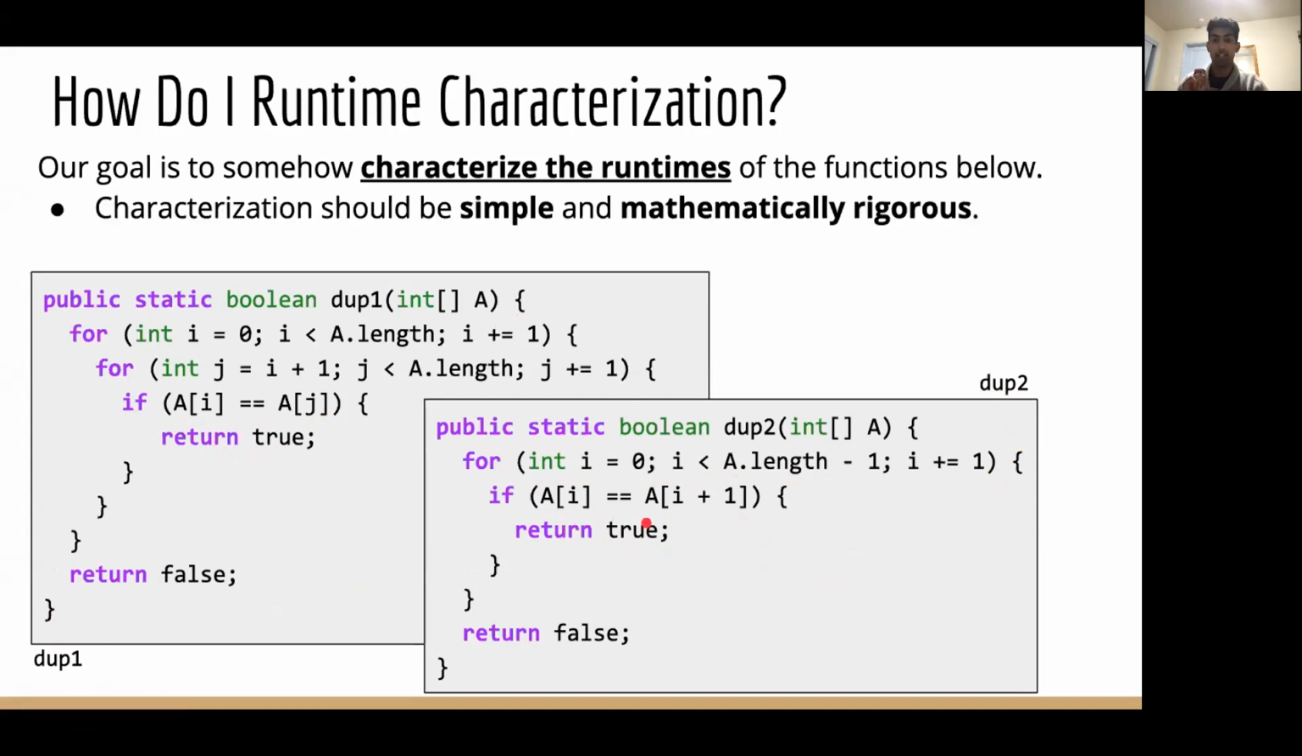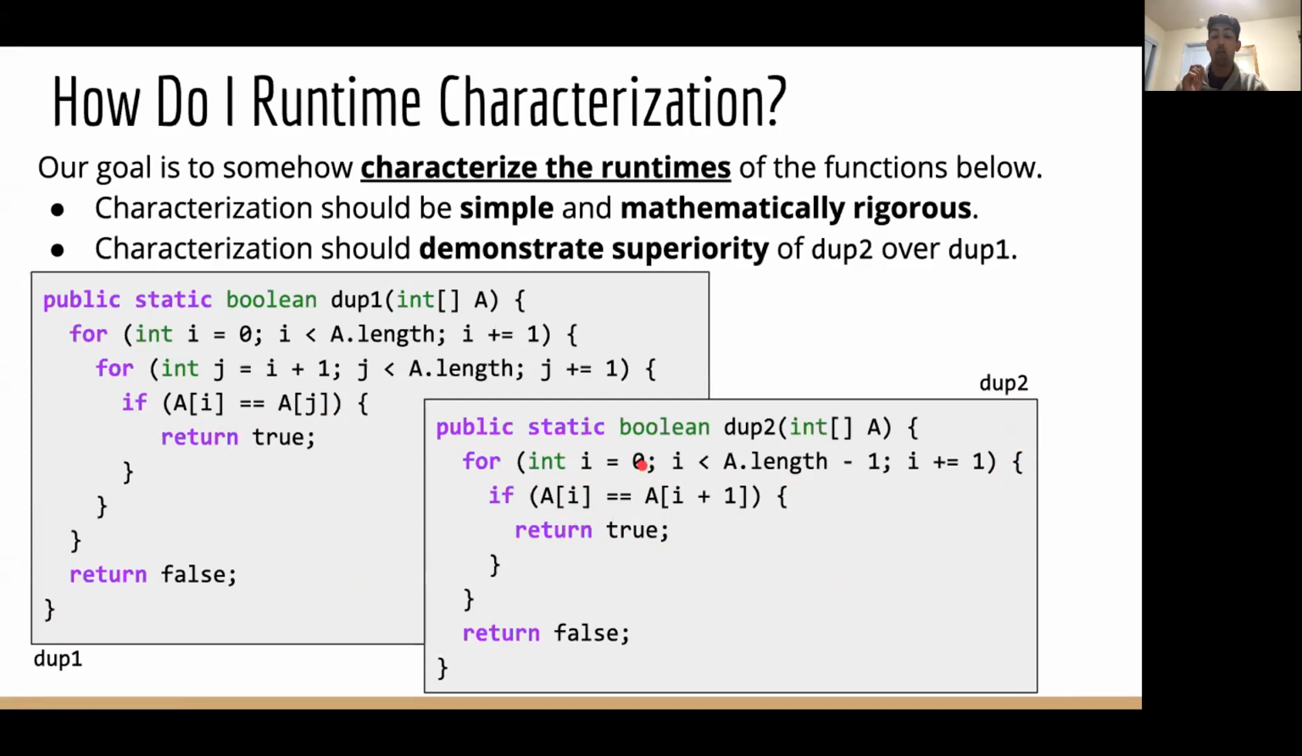Okay, our characterization should be simple and mathematically rigorous, right? These 2 conflicting ideals. And it should show why dupe 2 is better than dupe 1, right? Because it definitely looks better than dupe 1 to me. It has 1 less for loop, that seems to be a win.